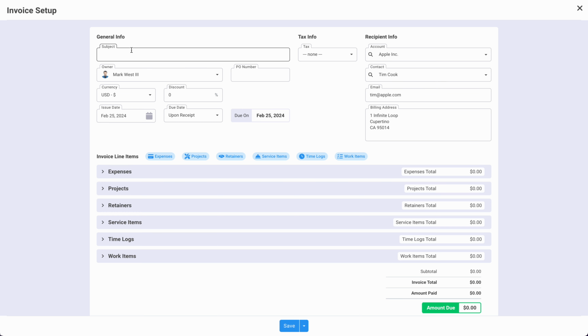Okay, so we'll give it a subject, important invoice, and we've got the owner, so this is the person sending the invoice. You can put in a PO number, currency, the issue date, the due date, say 30 days, or you could pick a custom date if you need to. Let's just say 30 days.